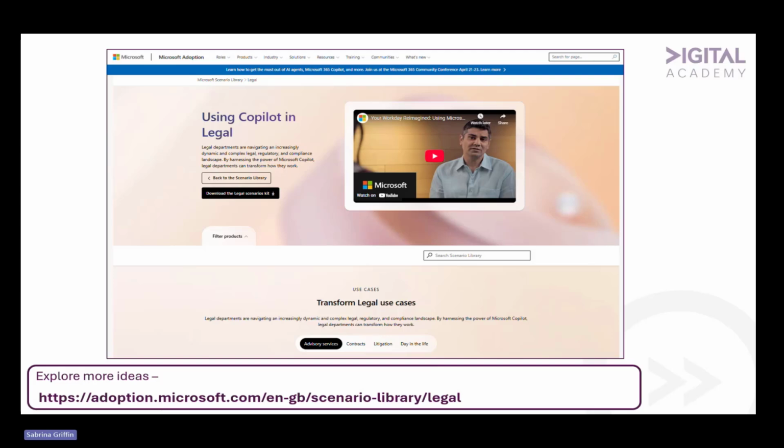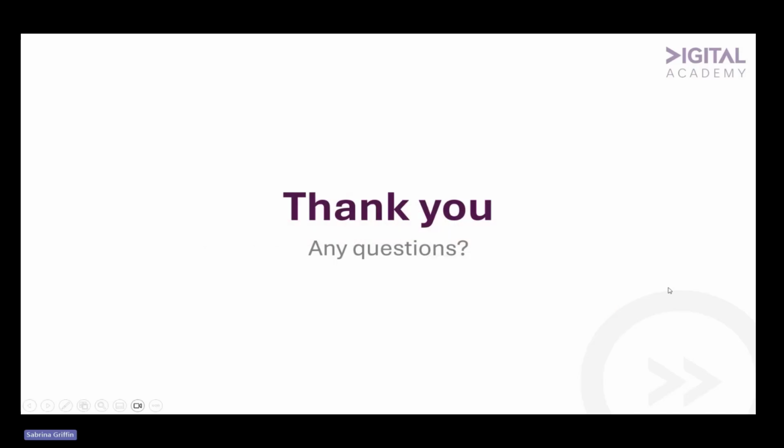Some of them do also use other apps as well, so you might see it mentioning things like Copilot agents, which we haven't gone into today, but that you might find they mention other things. But yeah, that's very useful to have a look at, particularly in a more specific topic that you might be interested in. Okay, that is everything I had to go through.